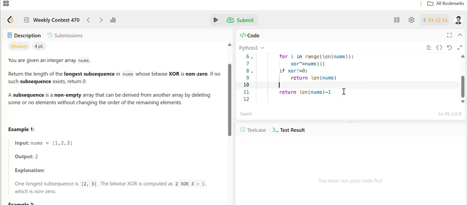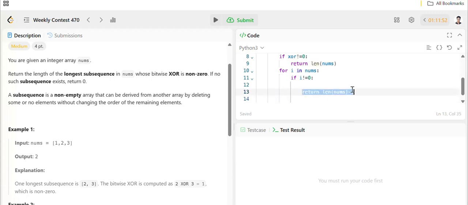So at that time we need to check if there is any non-zero number in the nums array. If there are any non-zero numbers, then we can return the length of nums minus 1, saying that when we remove one element from the nums array, the overall XOR of the array will not be 0. Otherwise, we need to return 0. It indicates the array has all zeros in it.